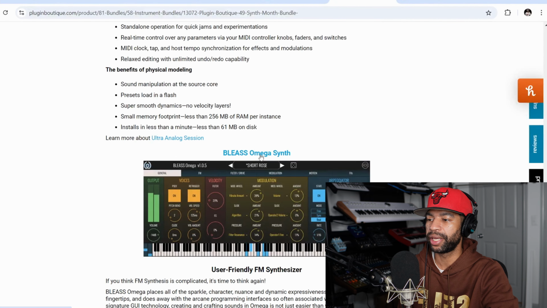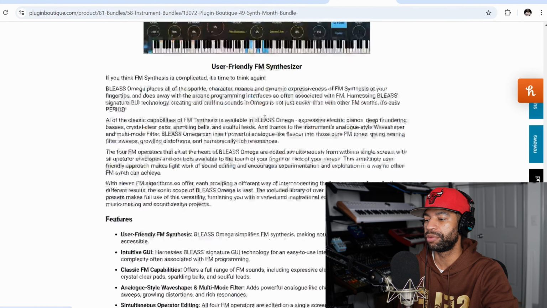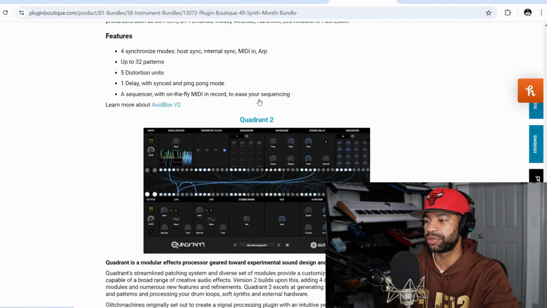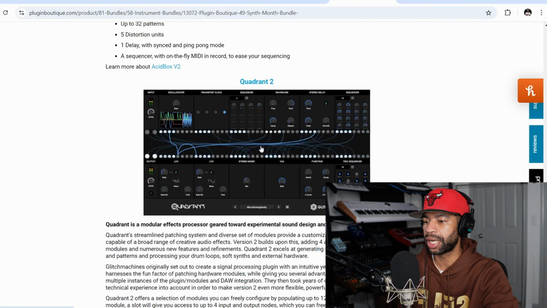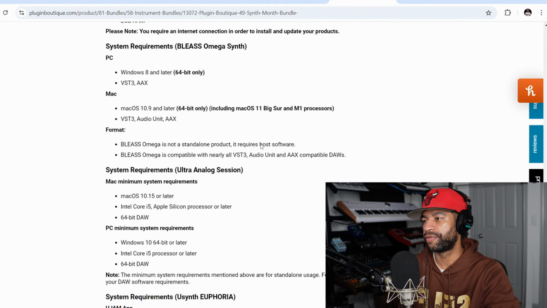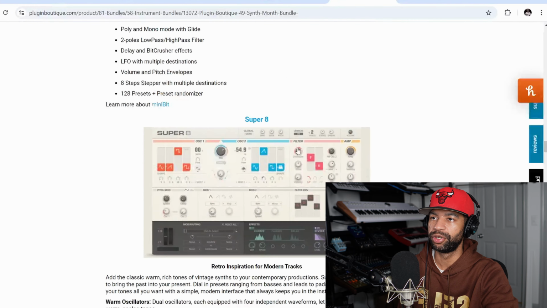You're going to get Bliss Omega Synth, which is pretty dope. Even though it looks like doo-doo, it's still pretty, pretty solid. You're going to get Acid Box. I'm not really sure what that is, to be honest with you. Quadrant 2 is pretty solid by Glitch Machines. And that's it. You know what I'm saying? So if you're looking for a bunch of different synthesizers for cheap, this might be the deal for you.